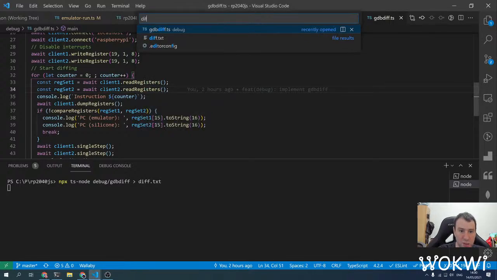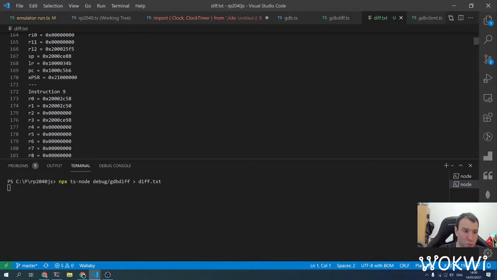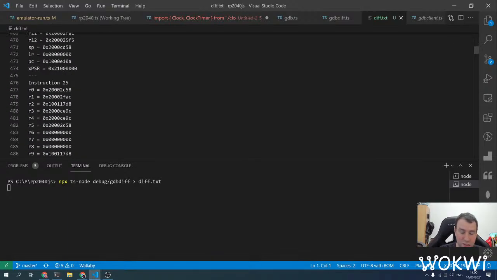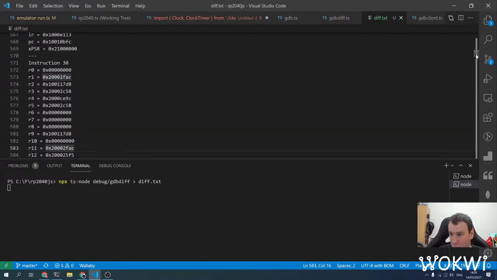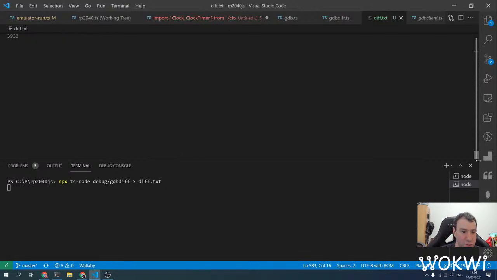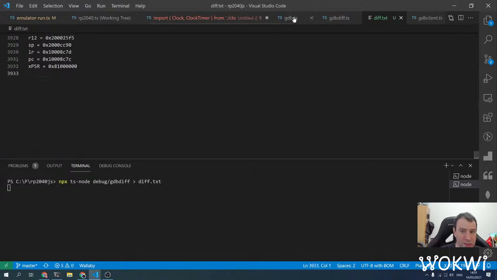We don't see the output, but you can see it sent the output to this file, running all those instructions and dumping the registers. It continues until it finds a difference between the silicon and the emulator. So if we go all the way down, we'll probably find a difference. Apparently there is no difference. Maybe we need to look at it, reload it.